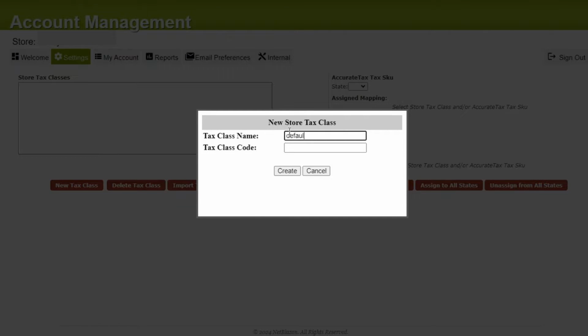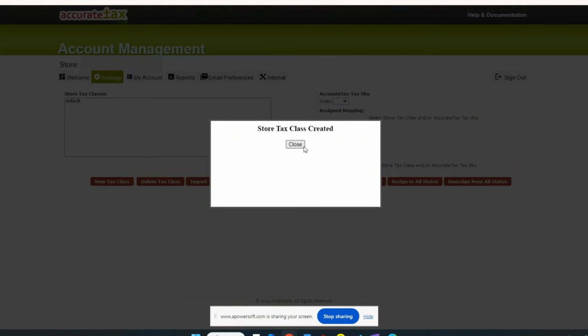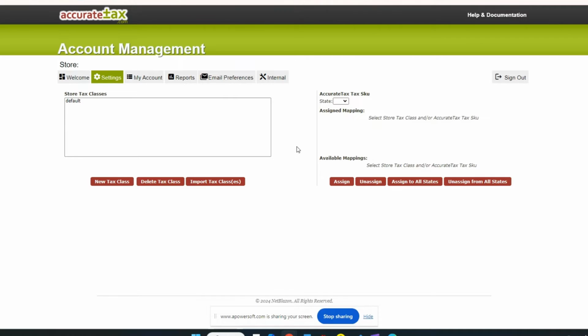In this small pop-up, enter Default in both boxes and then click the Create button and close. In the Store Tax Classes list, you should now see an entry for Default.